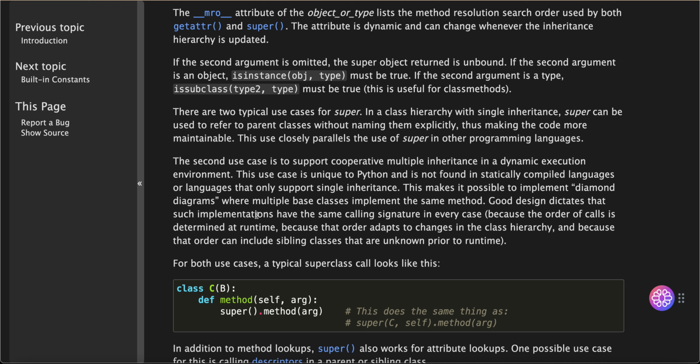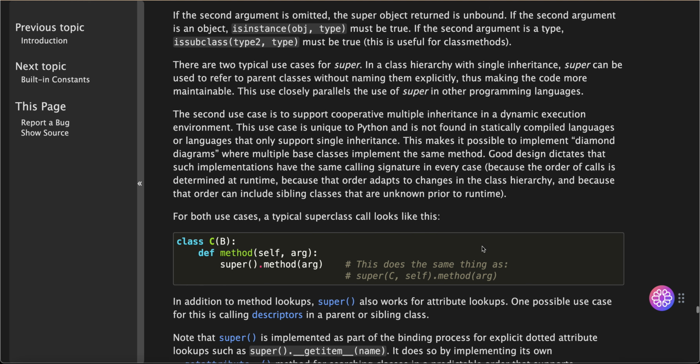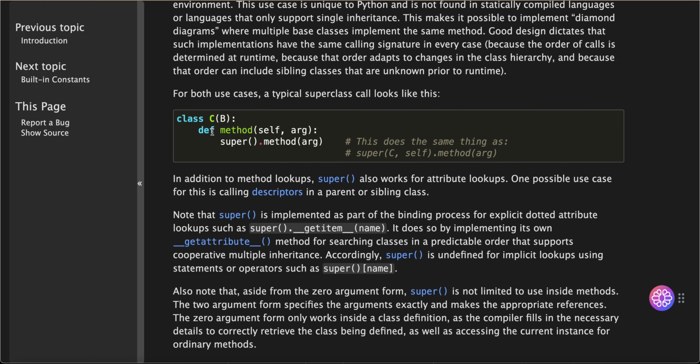Good design dictates that such implementations have the same calling signature in every case, because the order of calls is determined at runtime, because that order adapts to changes in the class hierarchy, and because that order can include sibling classes that are unknown prior to runtime. class C(B): def method(self, arg): super().method(arg). This does the same thing as super(C, self).method(arg). In addition to method lookup, super() also works for attribute lookup.